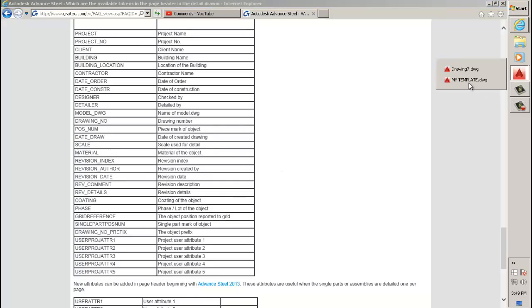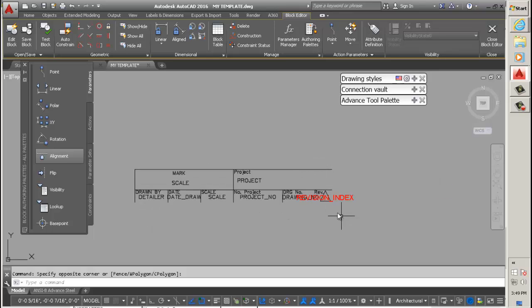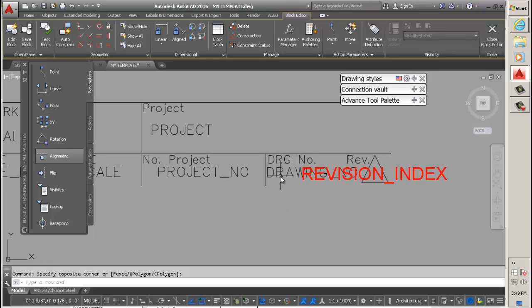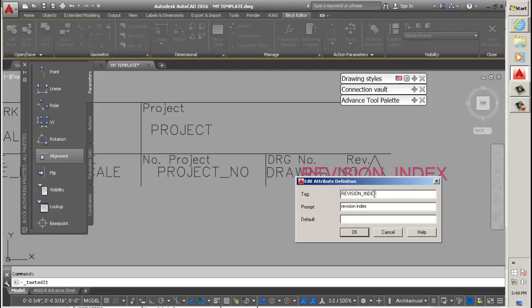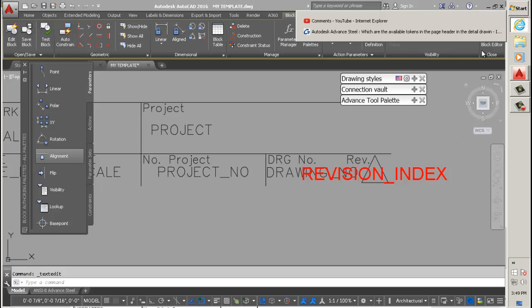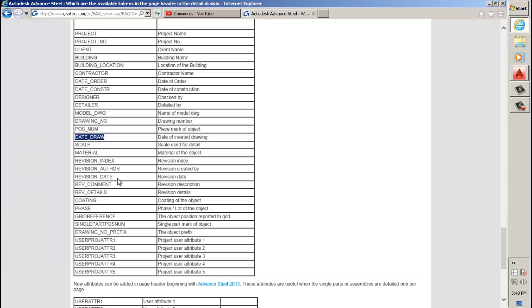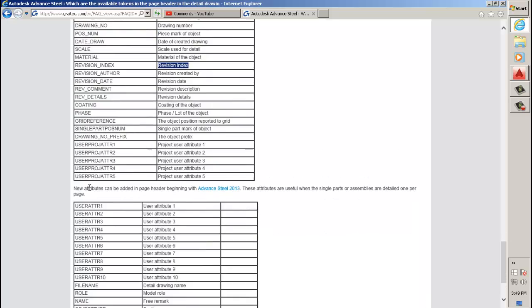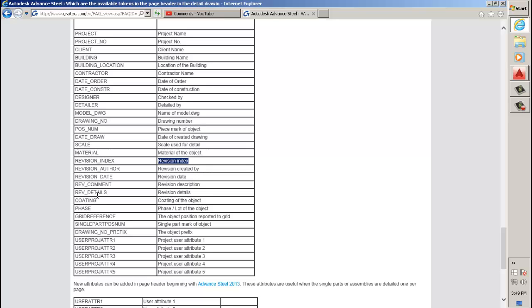Just for clarity's sake, I'll do one more. Say drawing number. Now we'll go to revision index. That's a little bit different, but that's the token there, revision index. The tokens are found here, and it gives you the revision index. So depending on what you put in the title block, and you want it to populate automatically, you have to use a tag. Client name, project name, and so on.